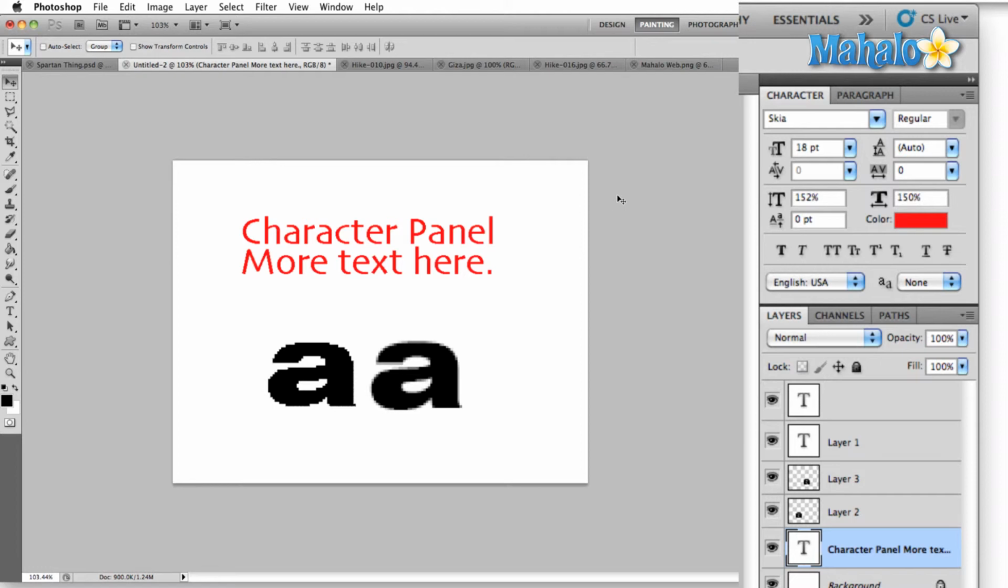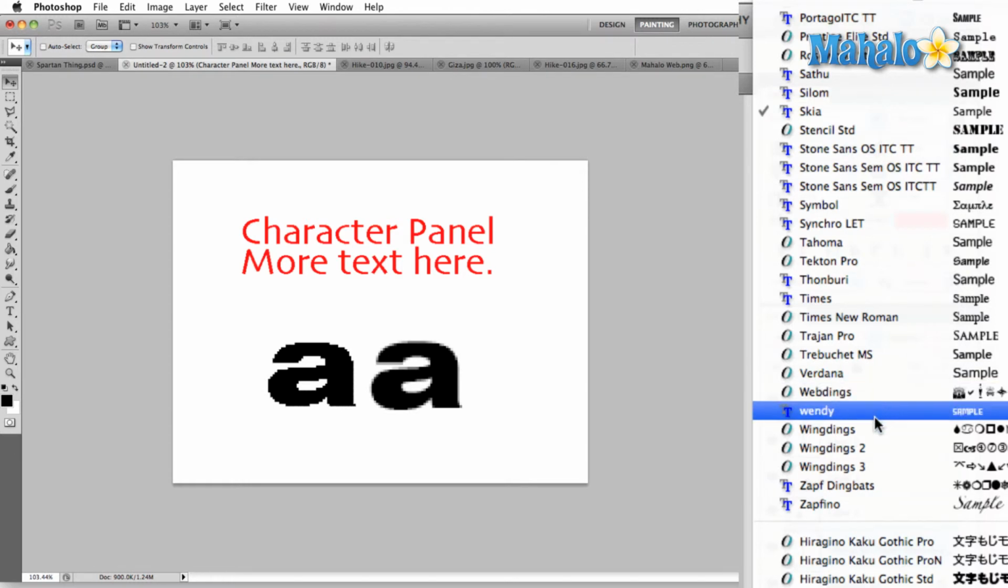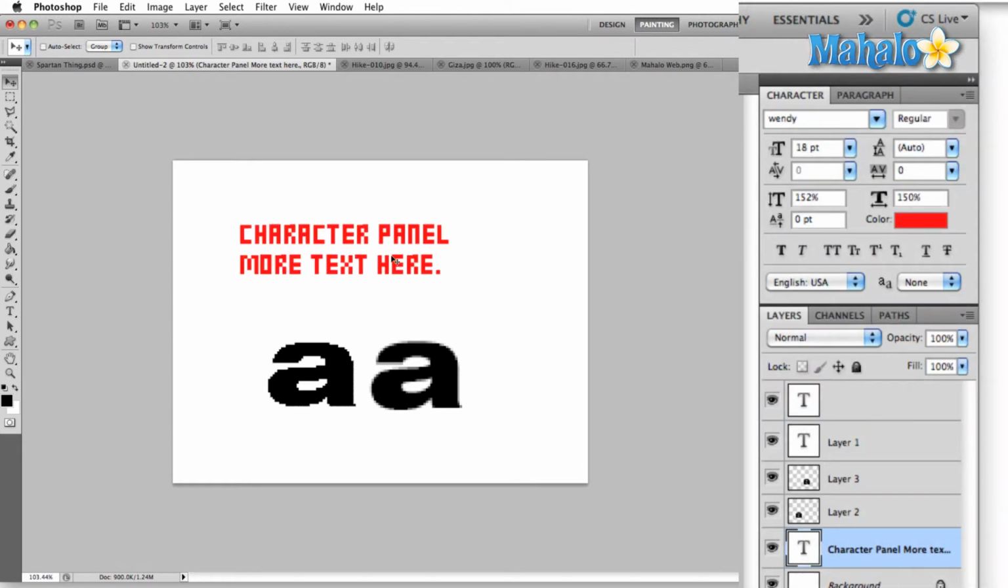There is one font type that you never want to anti-alias at all though, and this font type was created specifically to be viewed at a pixel level. They're called pixel fonts, and most of them are extremely tiny, ranging from 5 pixels to 12 pixels. Now I have one of these loaded in here. We're going to drop down to Wendy, and you can see at 18 point, this looks kind of crappy.